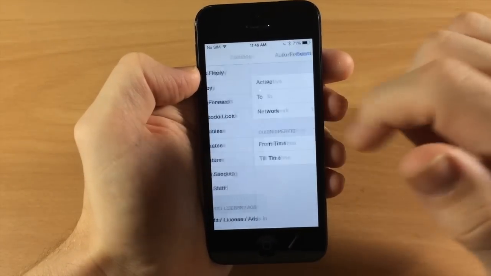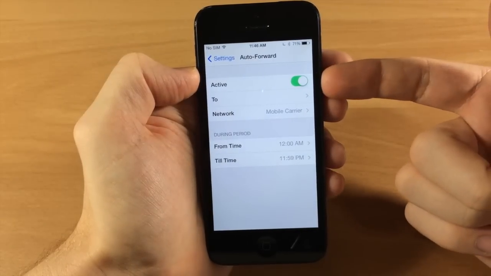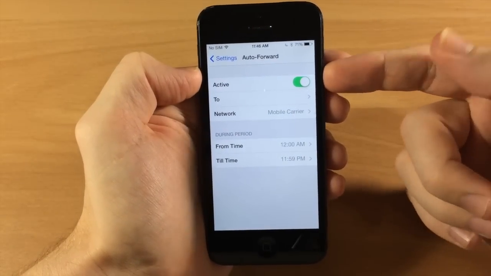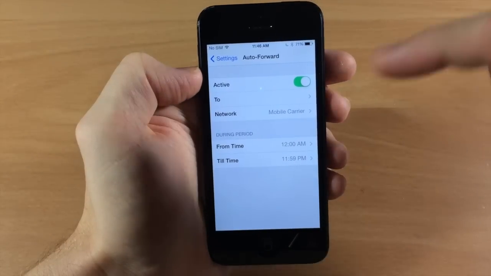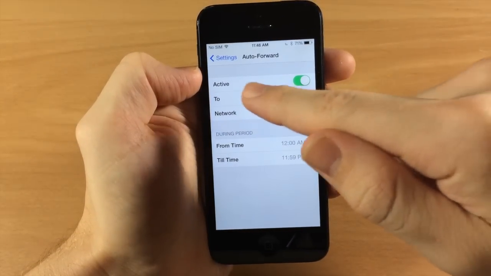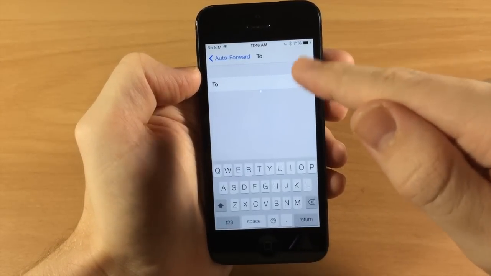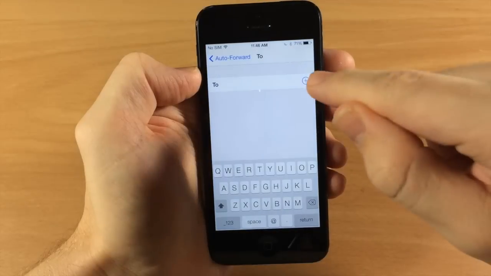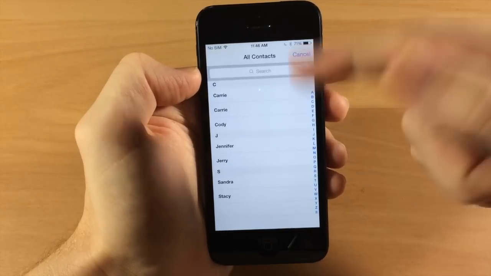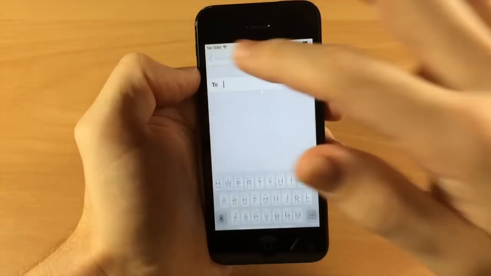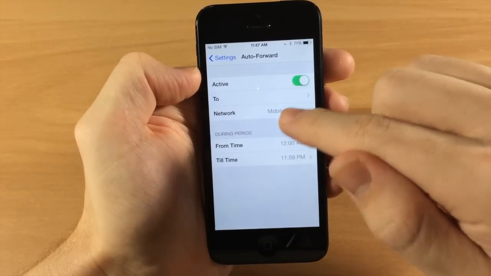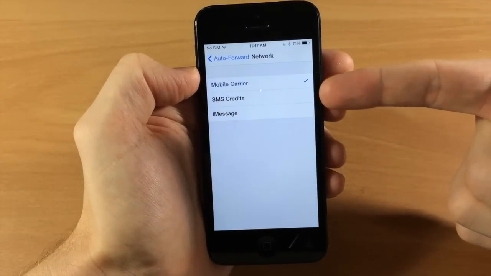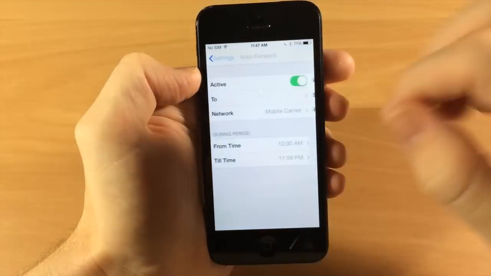and scroll down here to auto forward. So here you can activate or enable the auto forward. So if you want to auto forward all your messages to a specific person or number, then you can do so right here. This says the "to," so if you tap on this, you can add a phone number or a contact just by tapping that right there. If we tap on that, it's going to give you all your contacts. If we go back, you can see you can choose what network you want to forward those with. So your mobile carrier, your SMS credits, or iMessage.